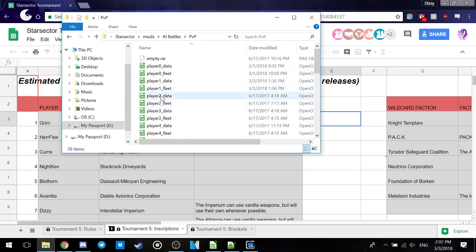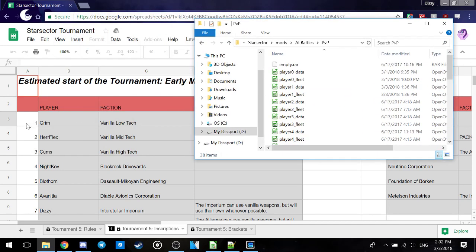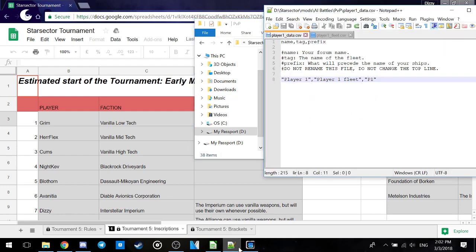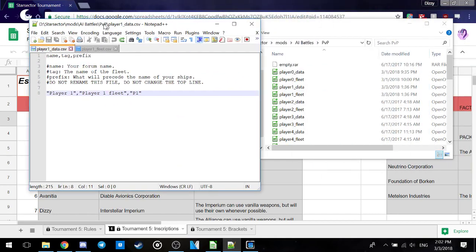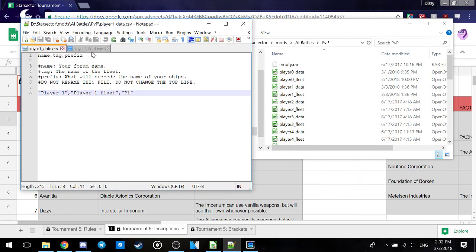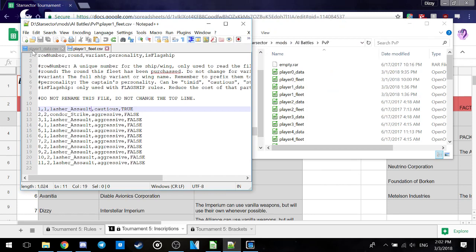If you open up PvP, you will then see that there's player data and player fleet with every number. The number refers to the number in the inscription sheet over here in the Star Sector Tournament inscription page. And simply for the guide, we're gonna use player one. If you open up these folders using a notepad program of your preference, I already have them open over here. This is what player one data and player fleet look like.